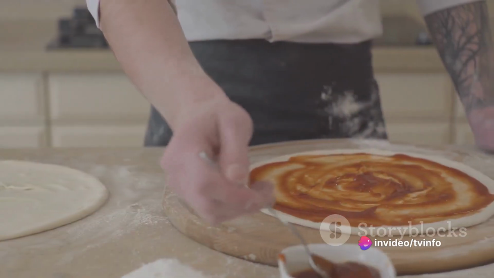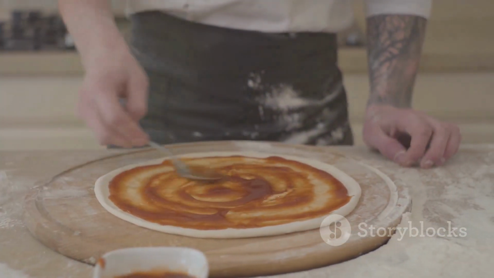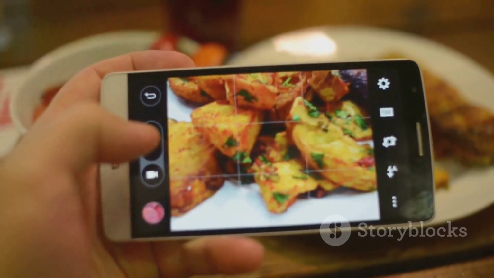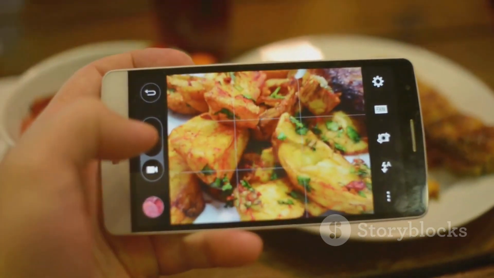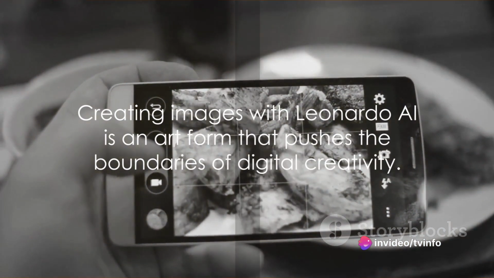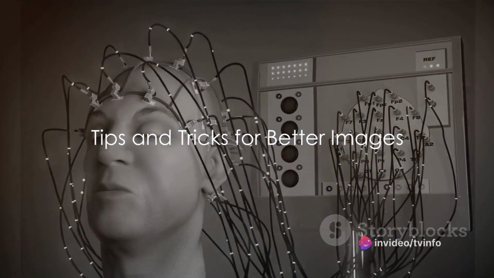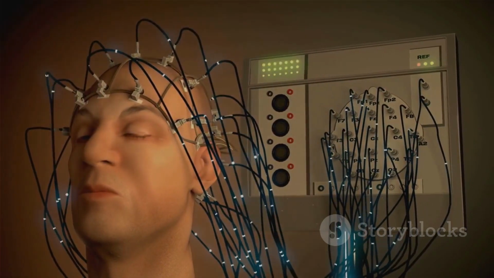Remember, creating images with Leonardo AI is not an exact science. It's an art. It's about exploring the uncharted territories of creativity and pushing the boundaries of digital art. And there you have it, a unique image created using Leonardo AI. Creating images with Leonardo AI is easy, but creating great images requires a few tips and tricks.